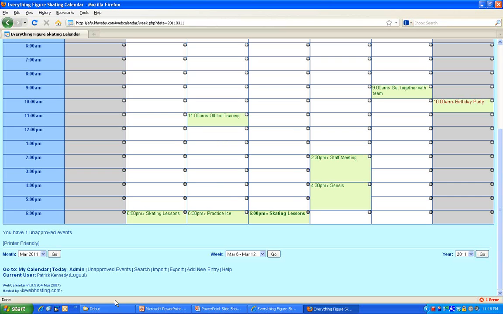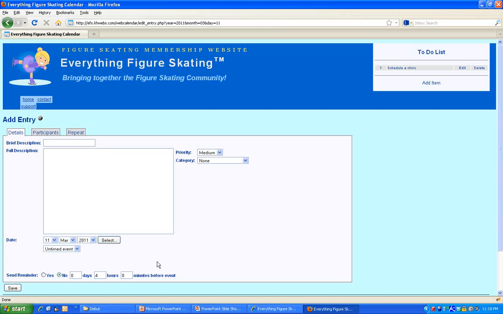Another way of doing it is if you come down at the bottom on the menu, you'll notice there's a button that says add new entry. If I select new entry, then I can come up here, and this gives me an untimed event. What I may want to do is turn it into a timed event. So I select timed event, then I have to go down and say what time. In this case here, I'm going to say 12 o'clock.